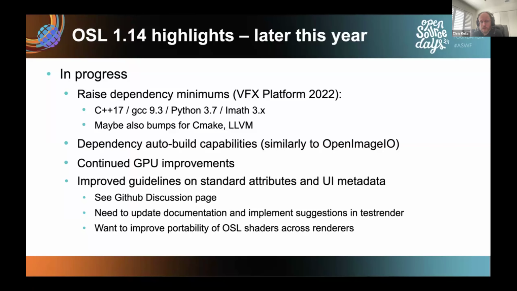So you can take a look at our GitHub discussion page, but the goal here is to improve portability of OSL shaders across renderers. In some cases, renderer authors will expose renderer-specific information with slightly different spellings from renderer to renderer. And we're trying to bring that together, look at where things are shared with just different spellings between renderers and come up with a standard naming so that OSL shaders can just be that much more portable.